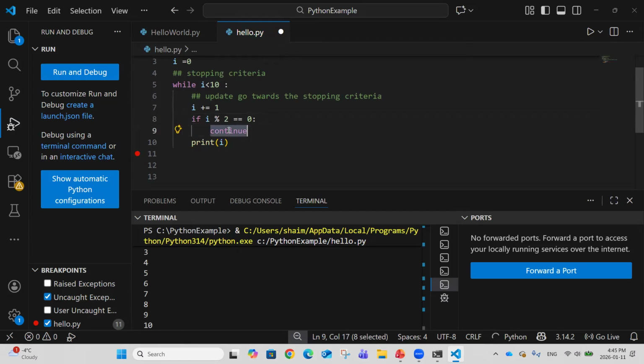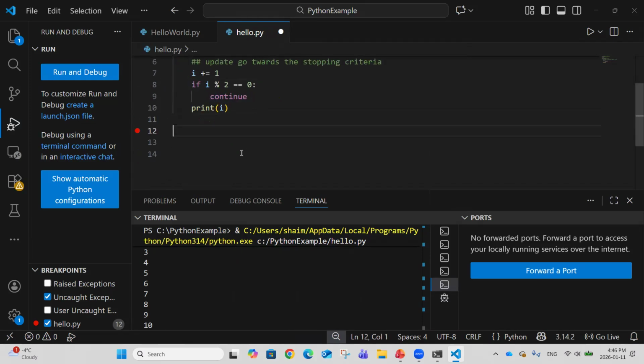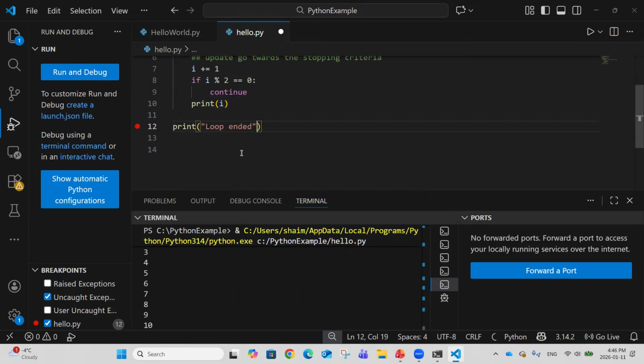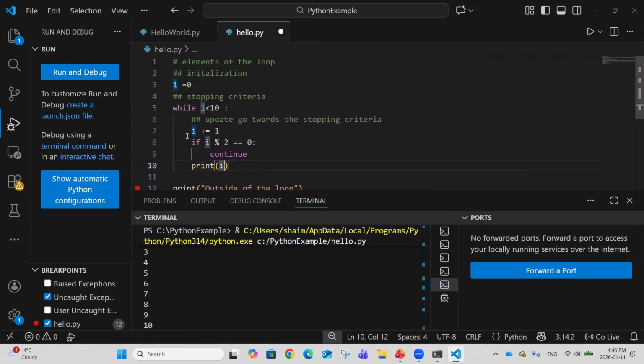Okay, so the continue keyword, what does it do? It just skips what is left from the loop, doesn't execute what is remaining in the loop, and goes directly to the header of the loop so that it starts the next iteration. Okay, so let me just put a print statement here that says outside of the loop. All right, so once we are done with the loop, we execute what is remaining in the script or in the program, right?